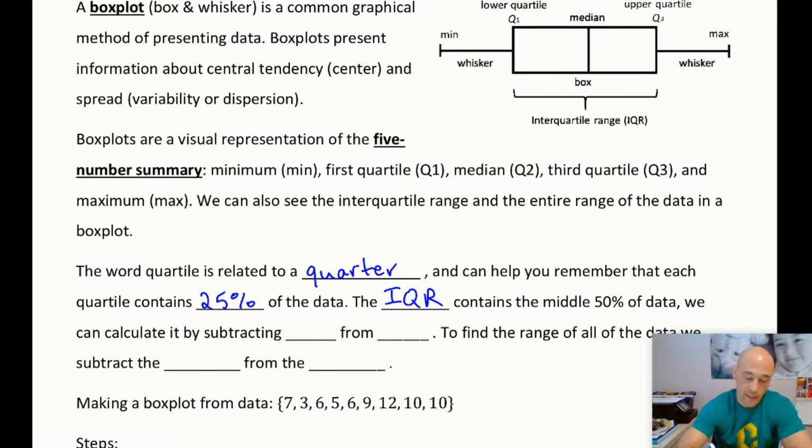We can calculate it by subtracting the first quartile from the third quartile. So whatever values those are, the Q3 and Q1, we can just subtract them. To find the range of all of the data, we subtract the min, the minimum value, from the max, the maximum value.